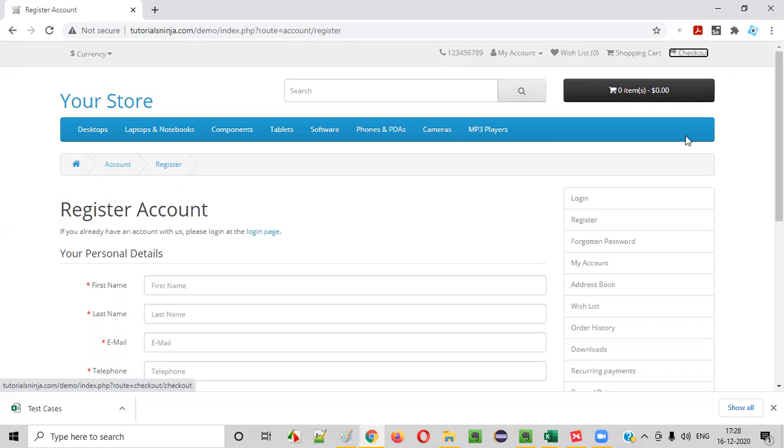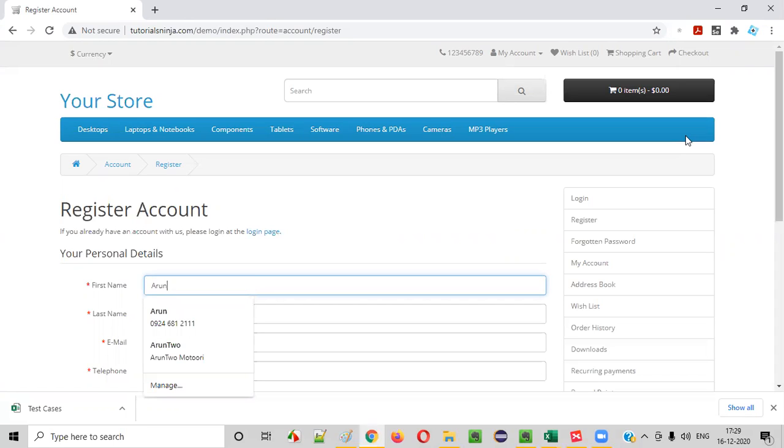You see, as I keep pressing the tab key, this is how the control moves. We have to keep pressing the tab key until the control comes to the first name. Now the control came to the first name, and I enter my first name as Arun. Done. Now press tab again.